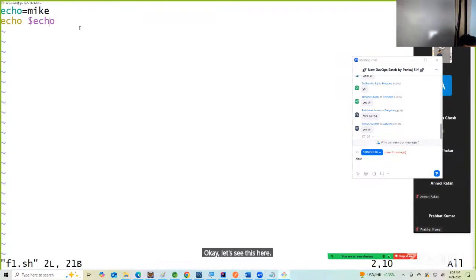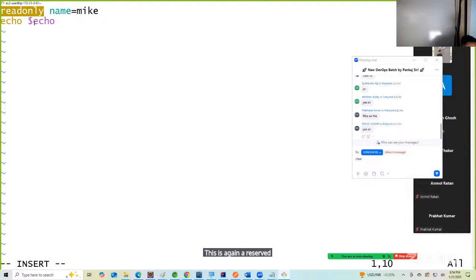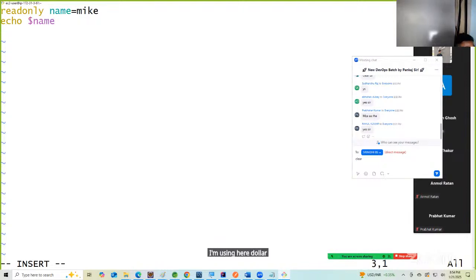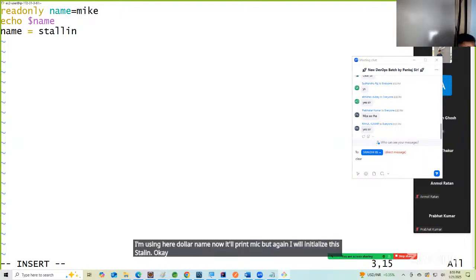So now I will go back here to the insert mode, and let's do one thing. I will quickly make this variable as name, but what if I type here readonly? You see that now? This is again a reserved keyword. Now I'm using here dollar name. It will print Mike, but again I will initialize this variable to what? Stalin.